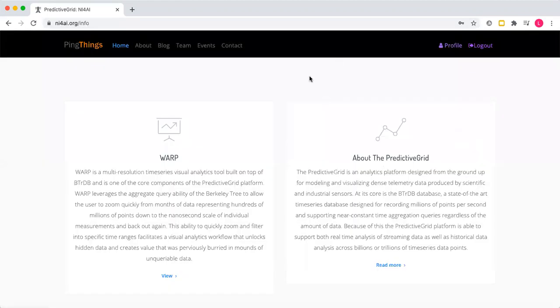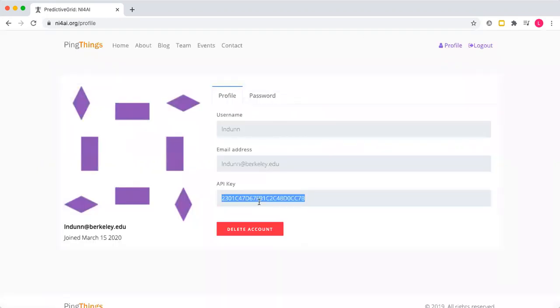The first thing I see is a page that can bring me directly to the warp visualization tool, to a site that'll tell me more about the predictive grid platform, or to view my profile. This is where you'll find your API key.